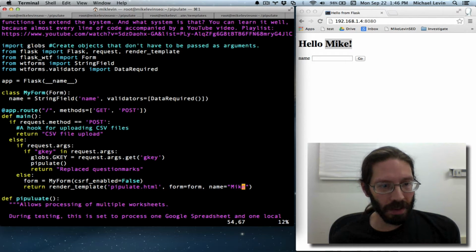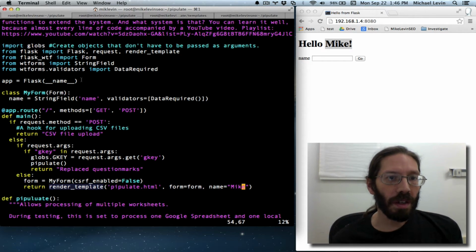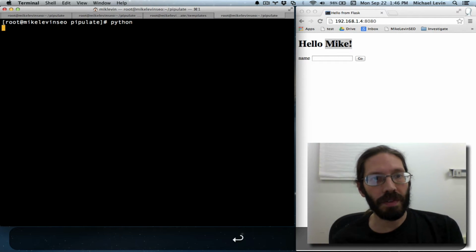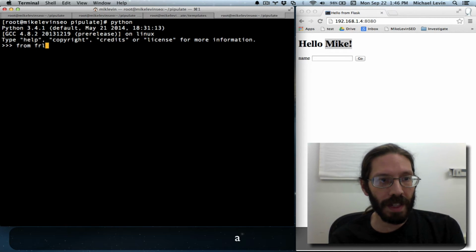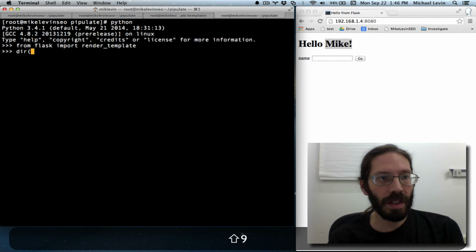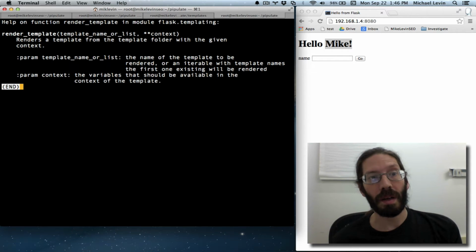When you're seeing something like this you don't understand, you pop it into the interactive interpreter. So this is render template, which comes from here, from flask import render_template. So we'll go over to here and fire off the interactive interpreter and say from flask import render_template. Now you may recall from previous tutorials the way that you could peek inside an object with dir. Well, this time I'm going to show you help of render_template. And this tells you what the parameters are.